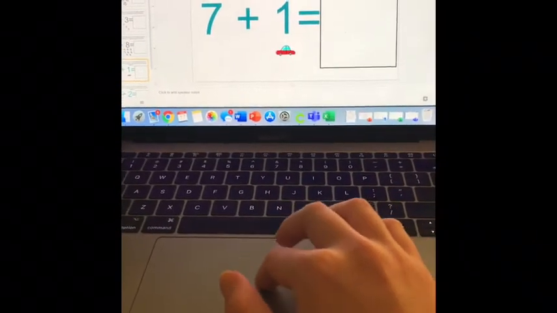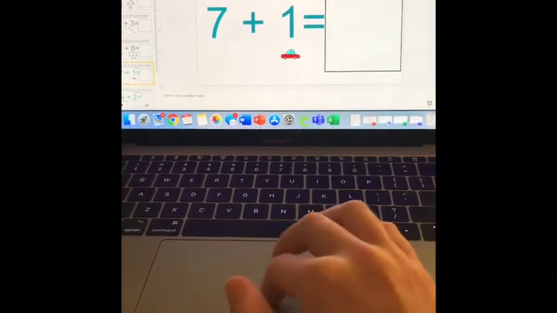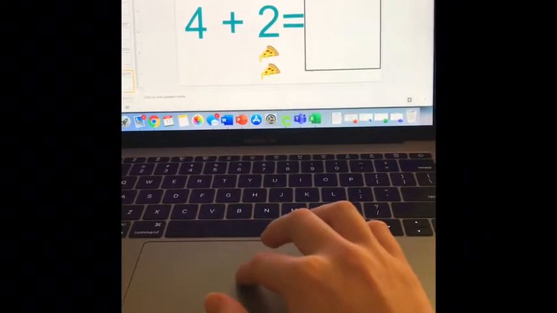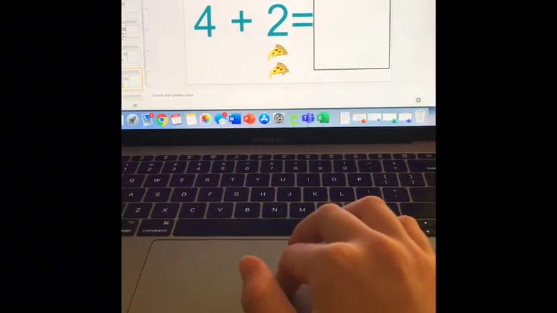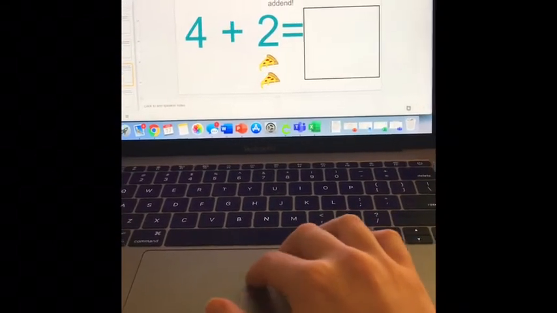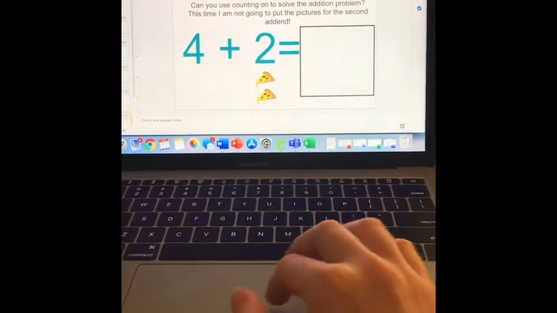So they'll start with 7 and add 1 more, 8. Start with 4, 6. Type it in the box. So it's that simple. It's just 6 quick little questions.